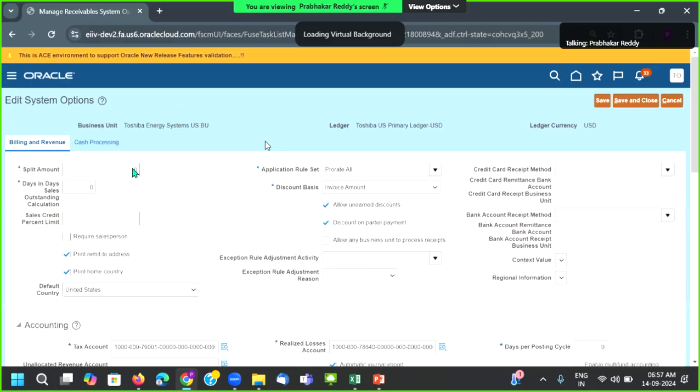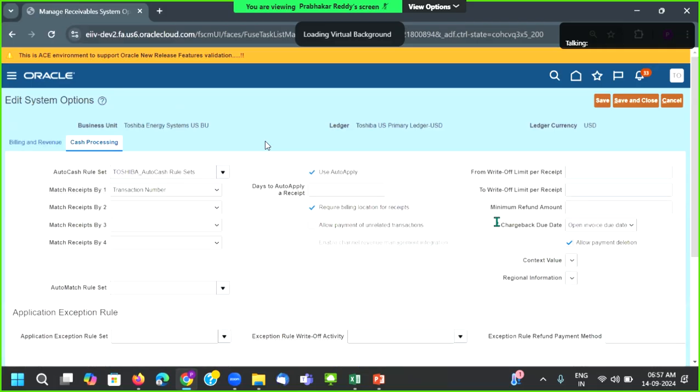So see here, go to cash processing. So here we have a chargeback due date. So we have given open invoice due date. Okay. So open invoice due date you can give, or else receipt date you can give, enter date or deposit. So you can select any date. So based on the system, it will load that respective date.